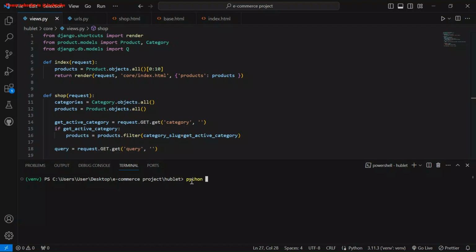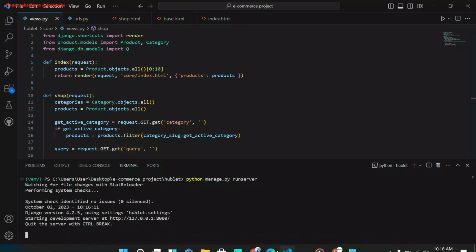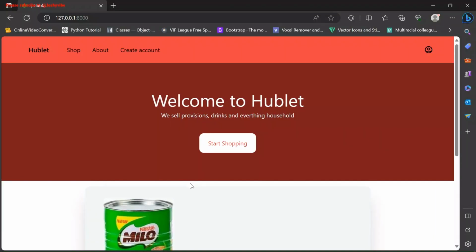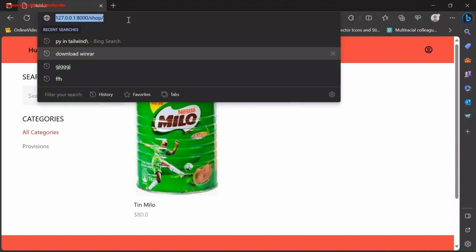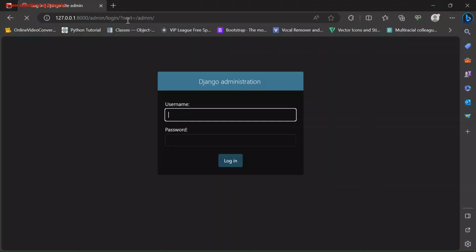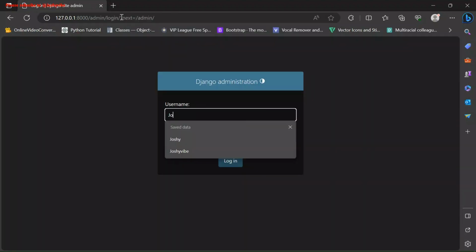Python manage.py runserver. Okay, here is our site. Now let me go to start shopping. Here is our search. Let me search for Milo. Okay, before I even search, let me go to admin to sign in and add more products.